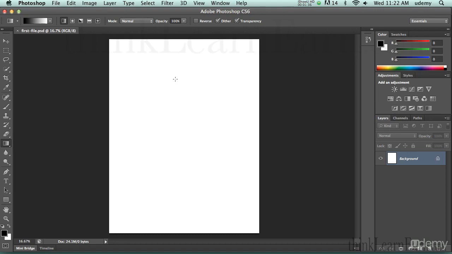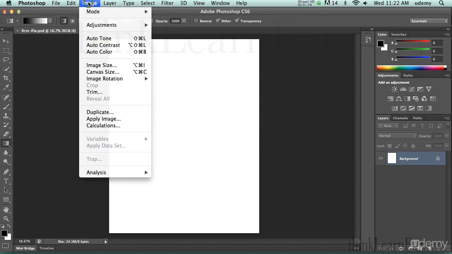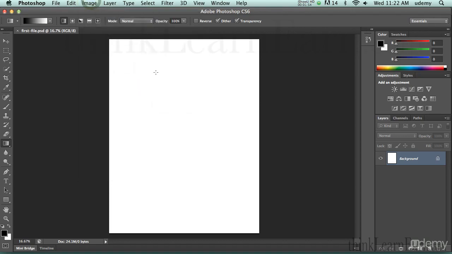Now, what I want to share with you is that this is an image-based program, unlike, say, a program like Illustrator, which is vector-based, which is object-based. Illustrator has an Object menu. Photoshop has an Image menu. Therefore, anything about the image is under the Image menu. Okay, so that's how Photoshop thinks.